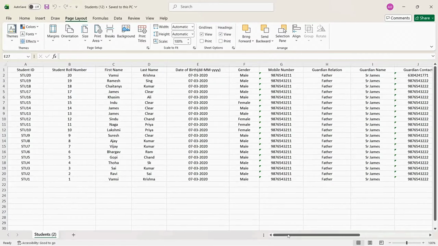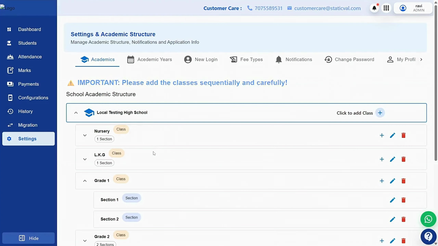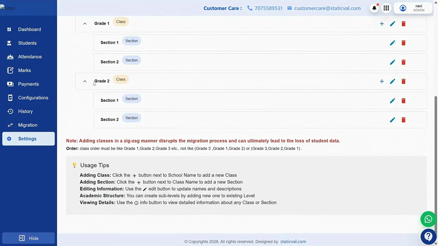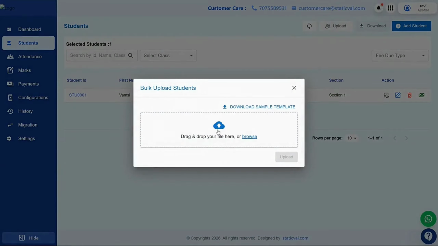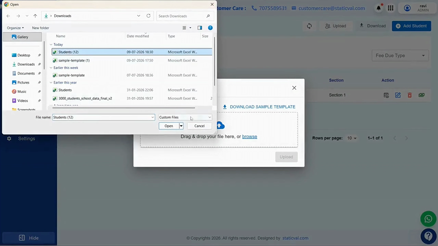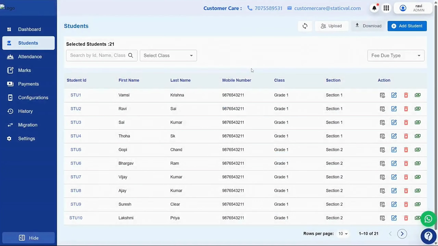And one more important thing is the class details. The class details like class name and section name, whatever values you enter here should exactly match the same values that you configured in the configurations module. Say here I have grade 2 and section 1 for the first row. So if you see here the grade 2 and the section 1, the names should match with each other. To upload the Excel file, click the upload button and upload that prepared Excel file here. So if you see clearly, all the 20 student records are inserted in the table.